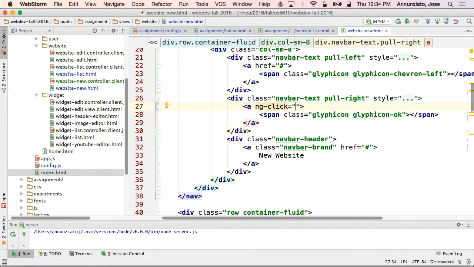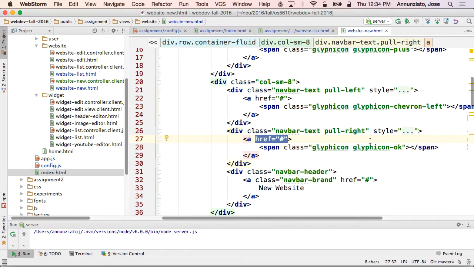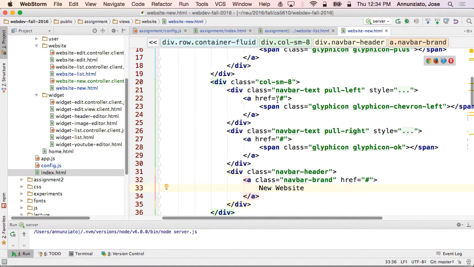ng-click because we need to run something, right? We need to run some code to be able to create the website and add it to the list of websites. Let's see. Is this the OK button that we need? Wait a minute. Am I looking at the right one? New website. New website. It must be this one, right? Yes, it's that one. I think it's that one.